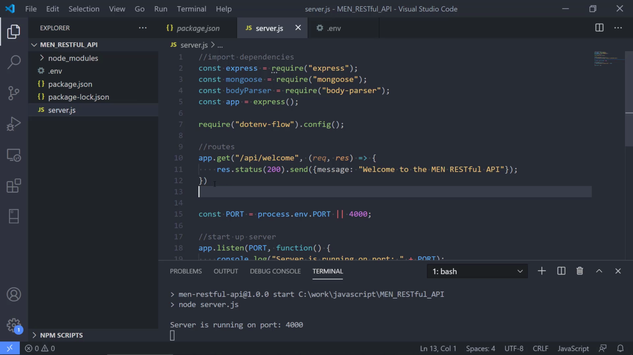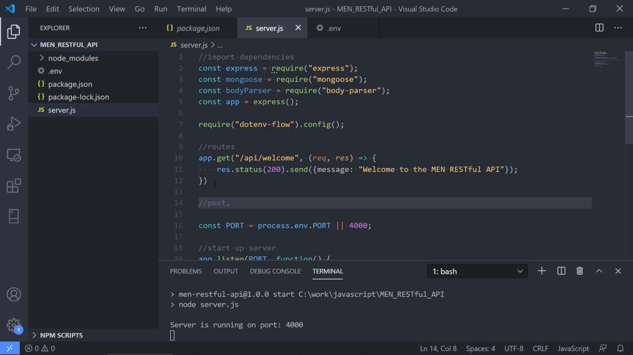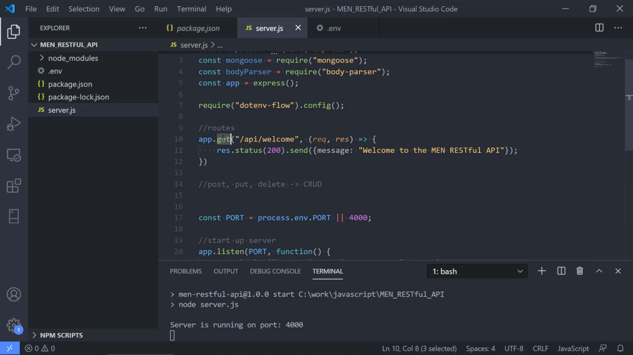And we're going to talk much more about using POST and PUT and DELETE when we need to do the CRUD. So that is for the CRUD. So the GET is basically to, as it states here, get some information from the server. All right, so that is one of the most basic routes we can do in our Express server.